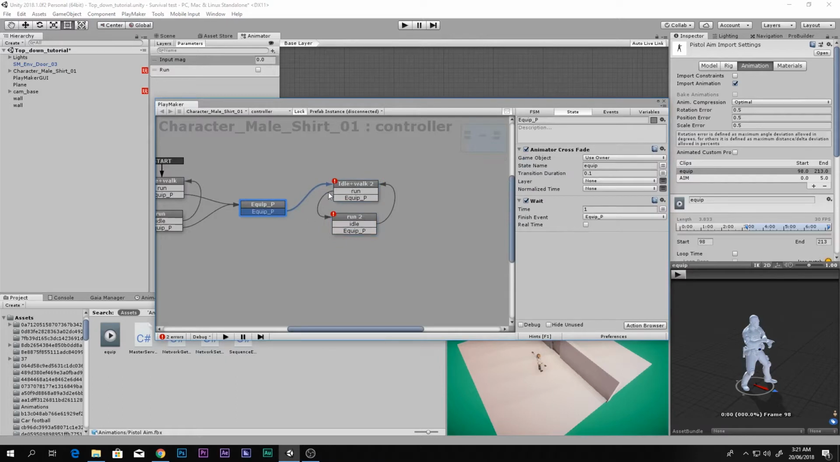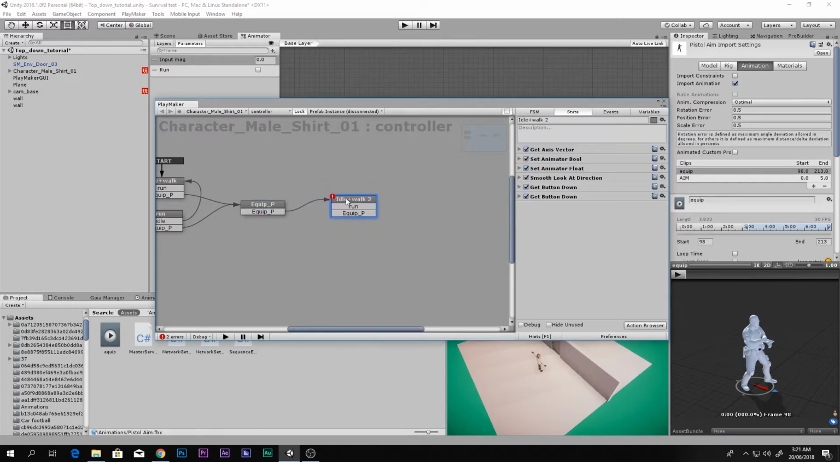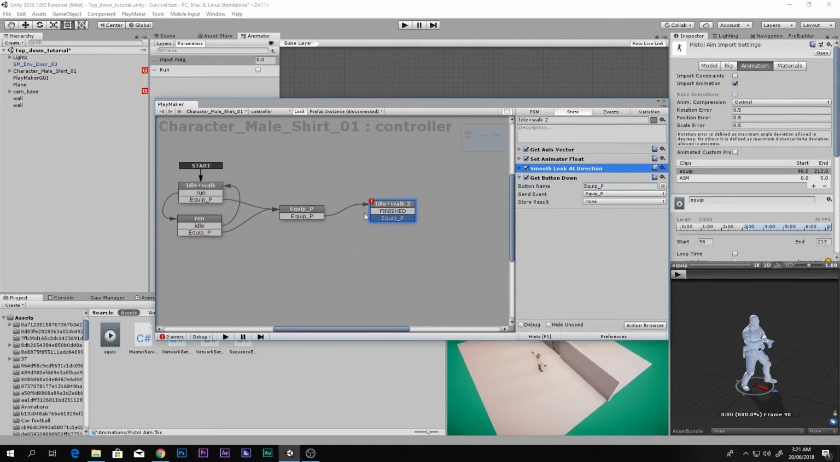And there, select that with that. I don't want any run in the pistol, so if we equip the pistol we don't have to run anymore. Set bool, we don't want to do that. Set animator float, that's it. Good. Smooth look at, good. Get button down, equip P, which means when we again press 1, then we want to say finished. Finished, which means we unequip the weapon.